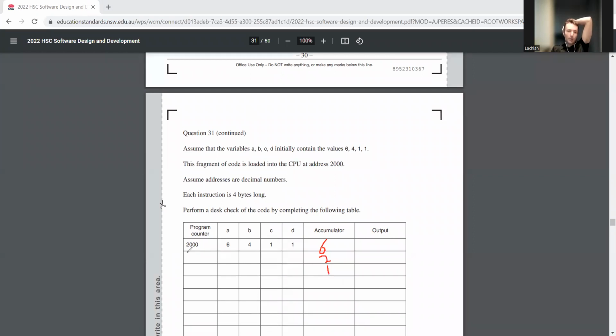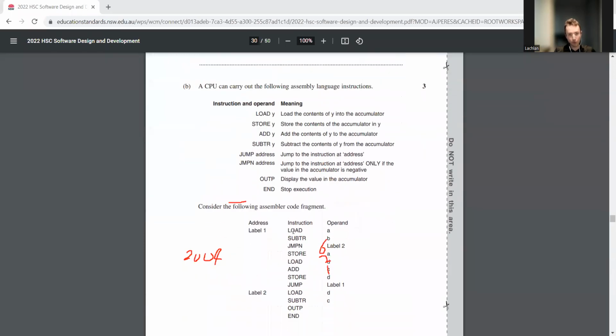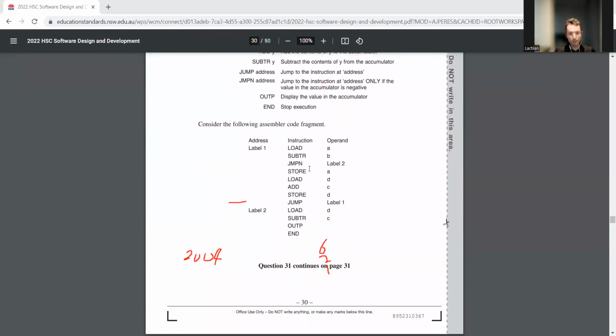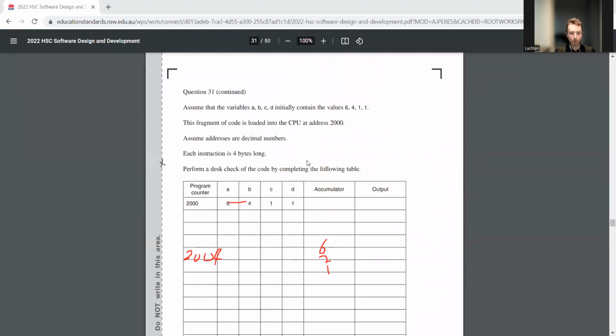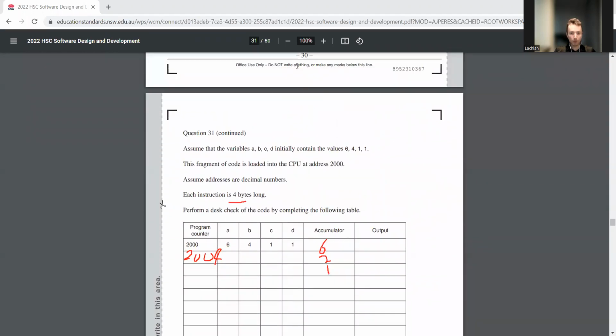Oh, so the program counter as well would be 3. The one thing with the program counter is you don't want to say 2001, you want to say 2004, because each instruction is 4 bytes long. All right. So you want to say 2004, and then we do 1, 2, 3. 2008.